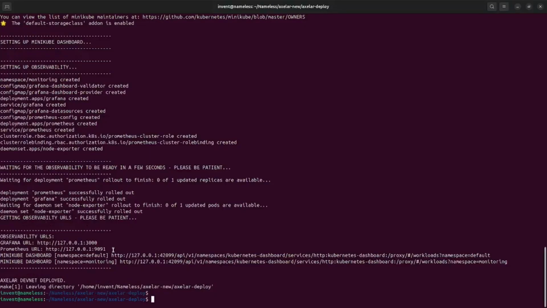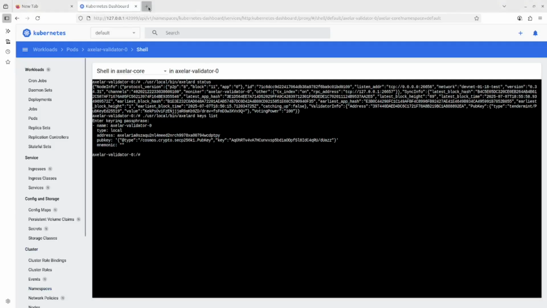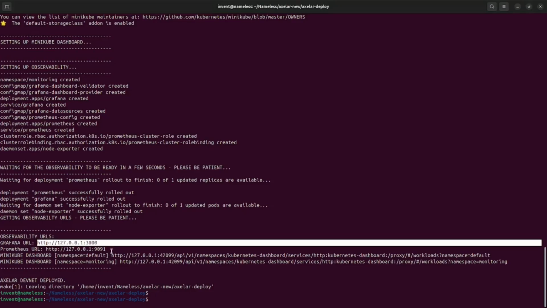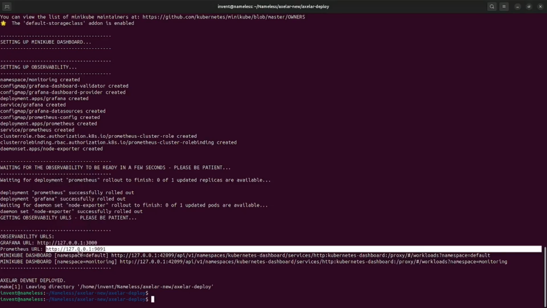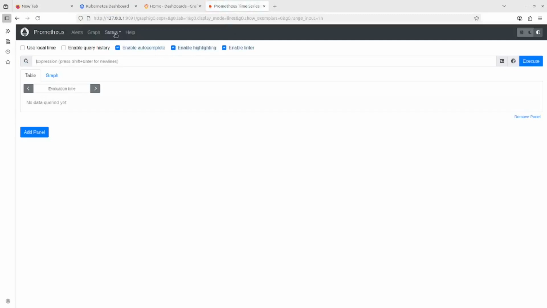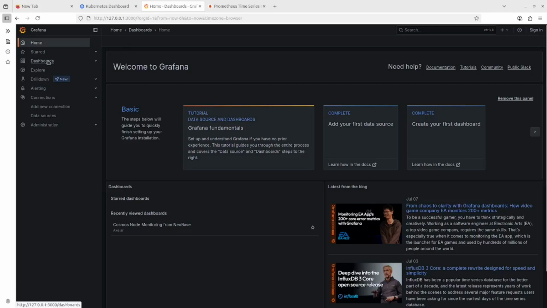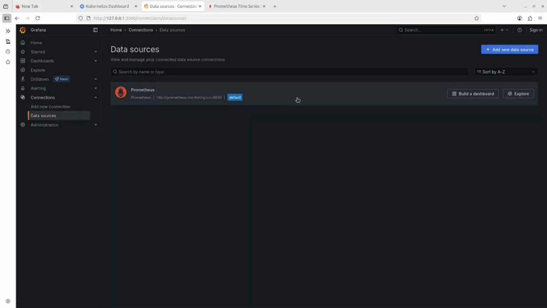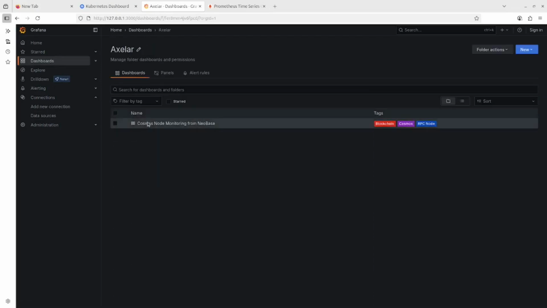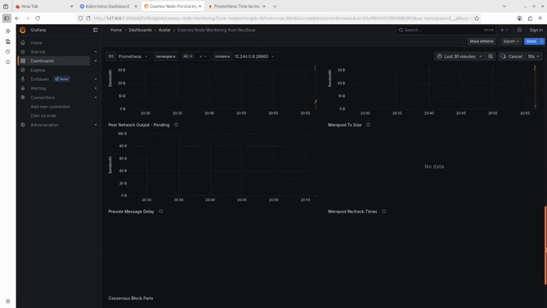Also, everything's deployed now. So now you can just check Grafana. So we'll take this one. Just copy that. Grafana. And then for Prometheus. Yeah. So for Prometheus, you can see your targets are up over here. So all the targets. And then your data source for Prometheus is connected. And you can check out one of the dashboards. This dashboard over here. It's got all your relevant metrics from the Cosmos side.